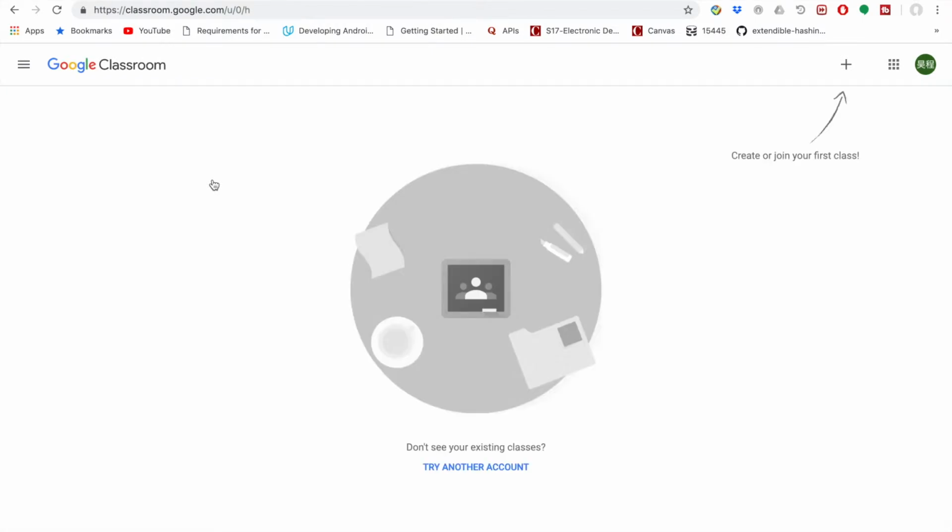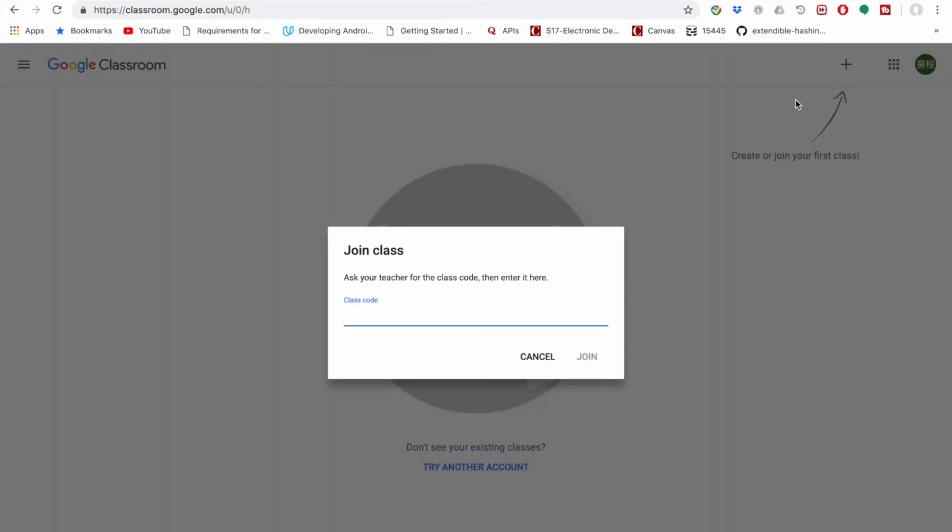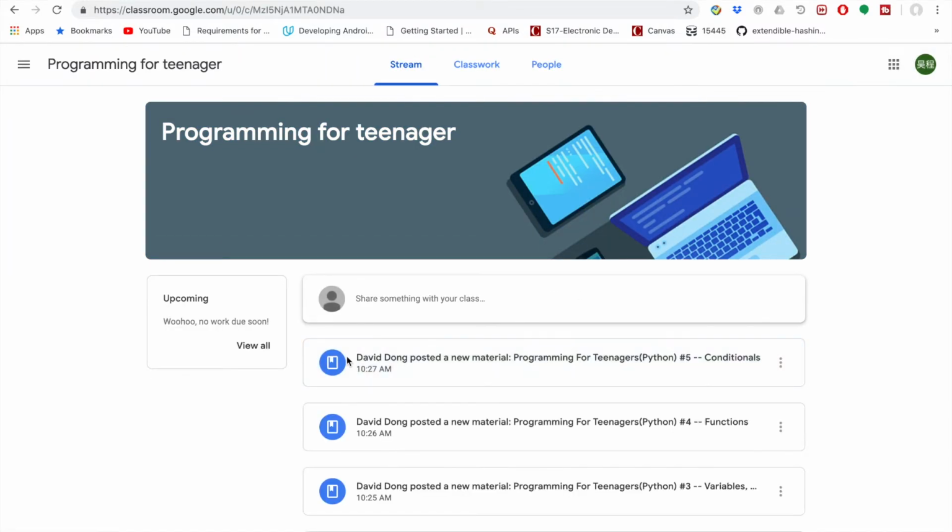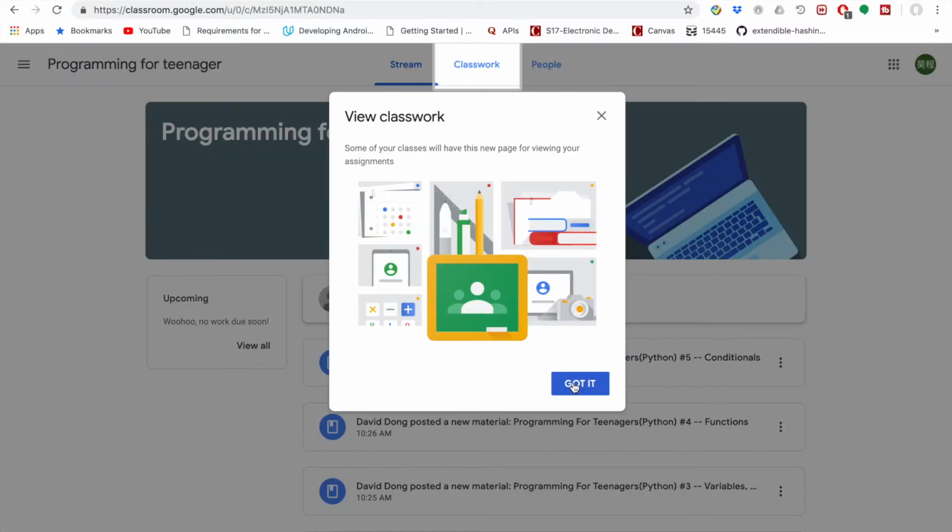So let's go inside. If you come in, you will see create or join your first class, and you just click join class with a code. I'll be pasting the class code below the video. You just need to copy and paste the code in here. I have it already copied, so I'm just going to paste it here. Join. And just wait a second. You'll be able to see the entire course right here.